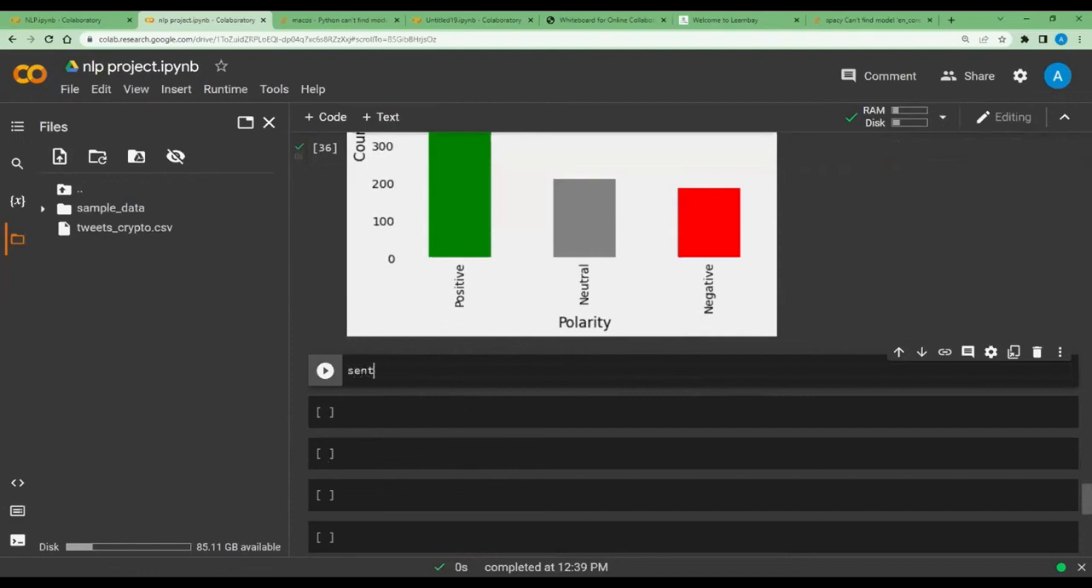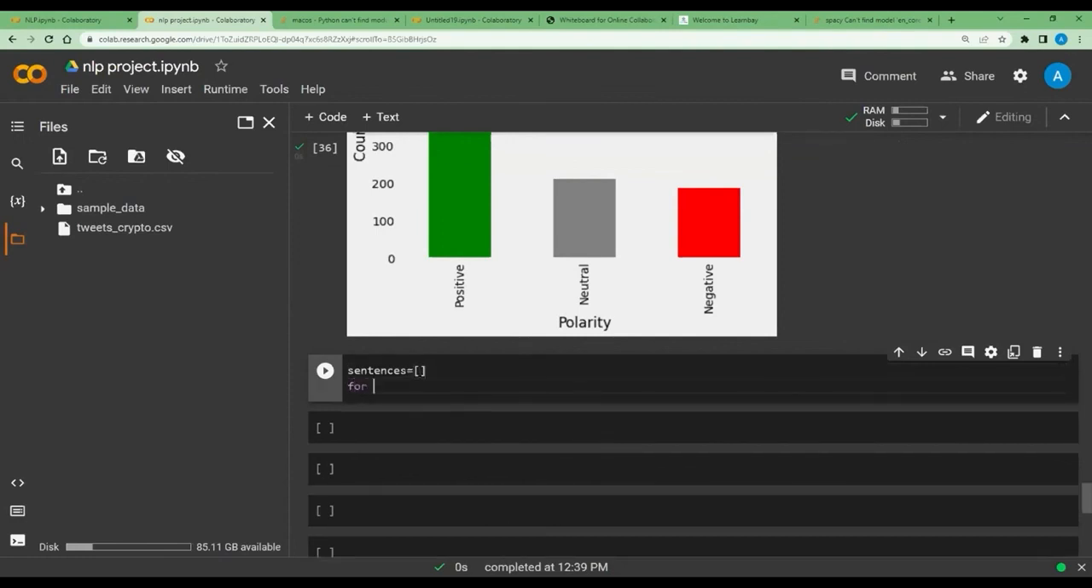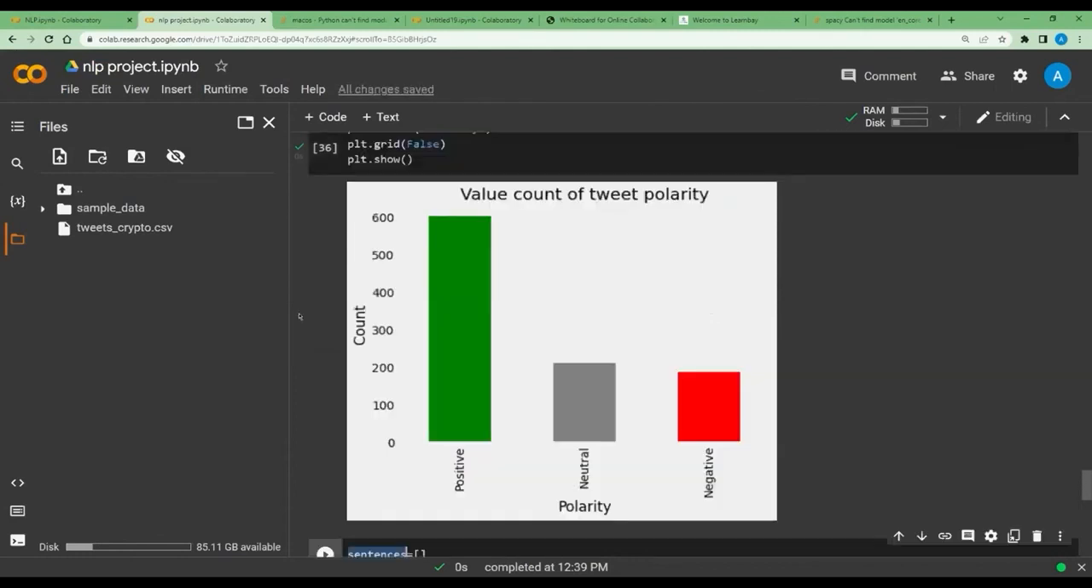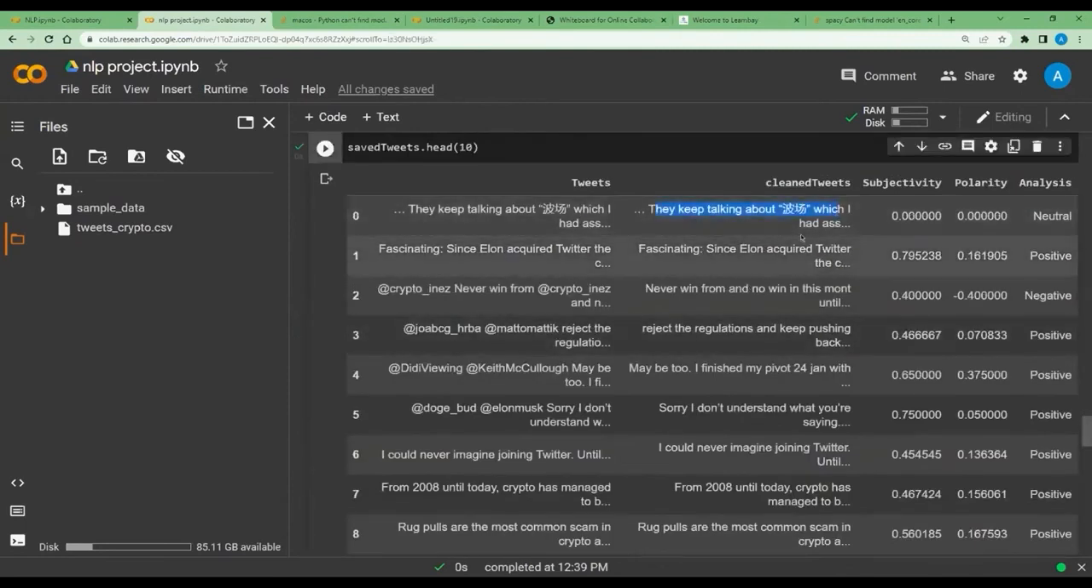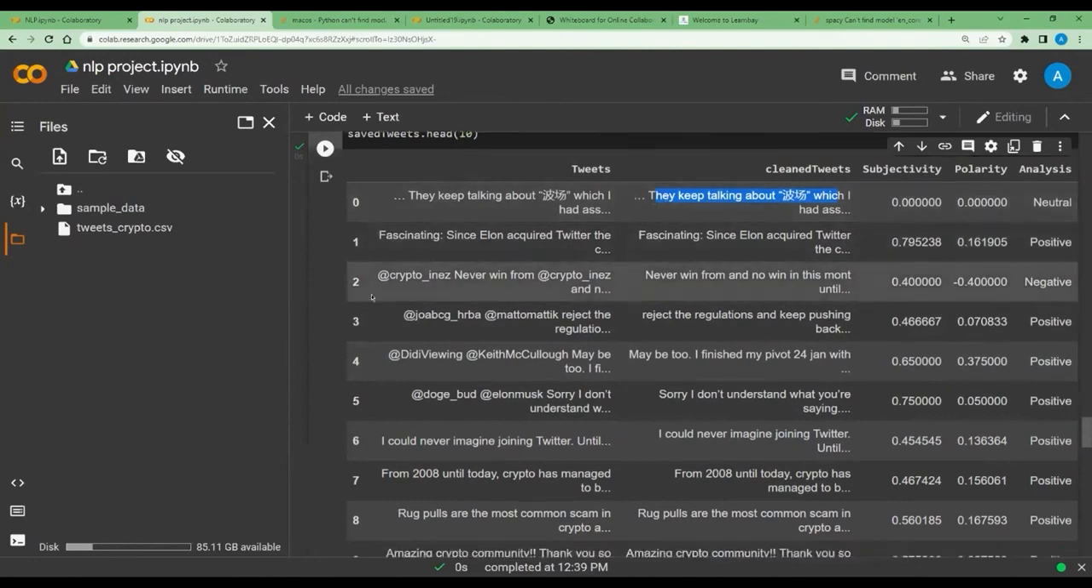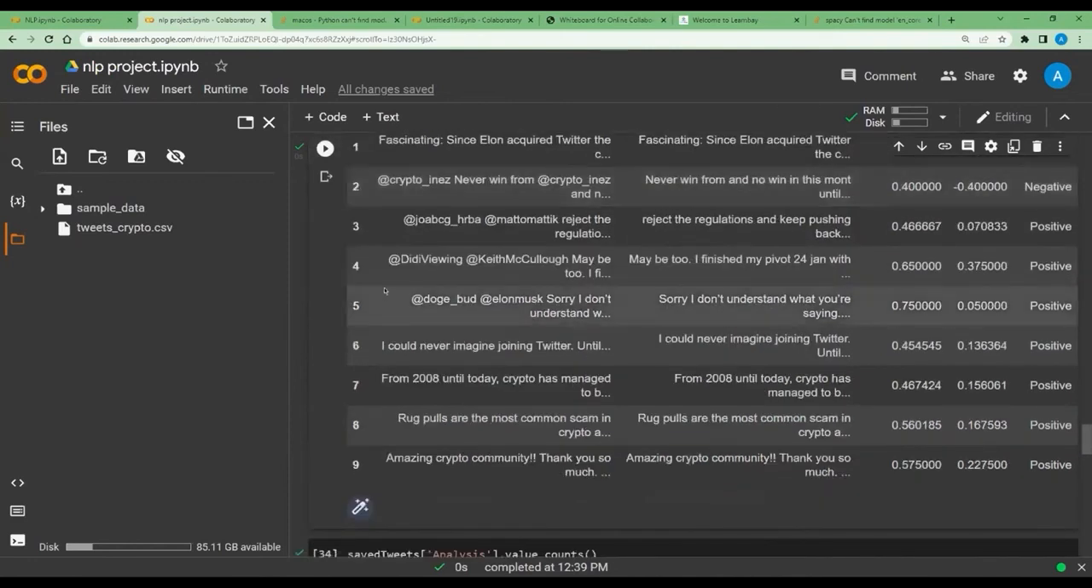I'll take an empty list that will contain the sentences. I'll apply the for loop on the clean tweets and iterate over each tweet, inserting them in the sentences list. Then I will iterate over this list and break each tweet down into words, and each word I will store in a new list. That's what I will do.